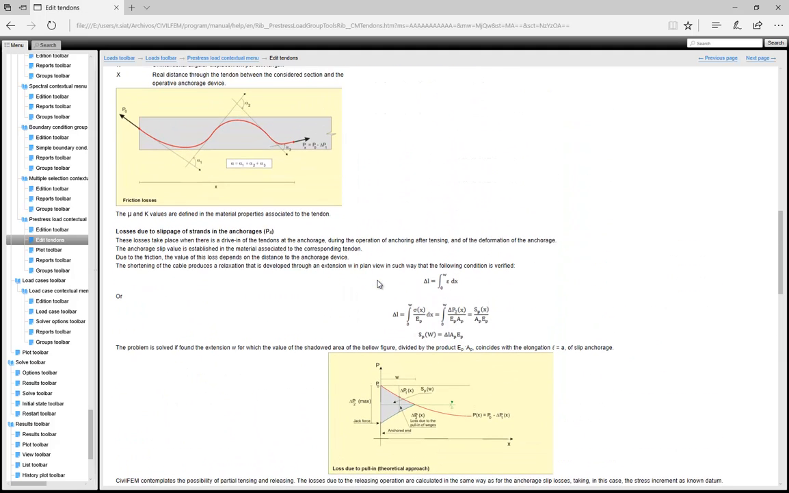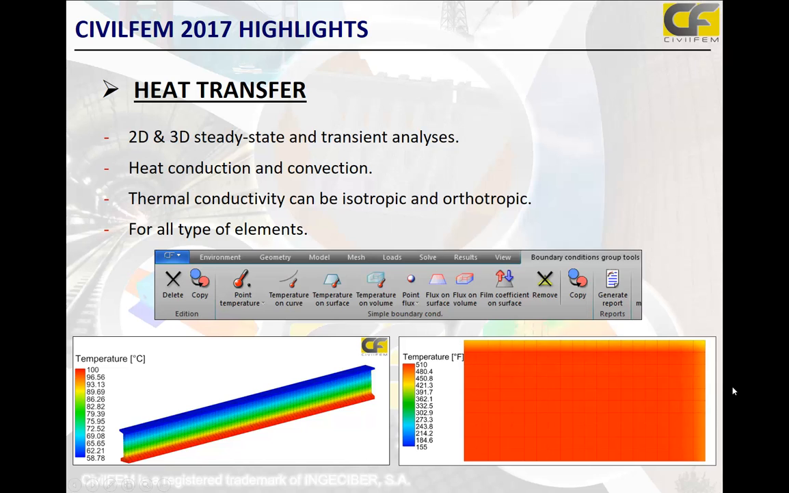So we now explain the next improvement. The next important highlight, the next important improvement is the heat transfer. So the capability for 1, 2, 3 dimensional steady state or transient analysis. This new capability allows you to obtain temperature distributions in a structure for linear and nonlinear heat transfer problems.